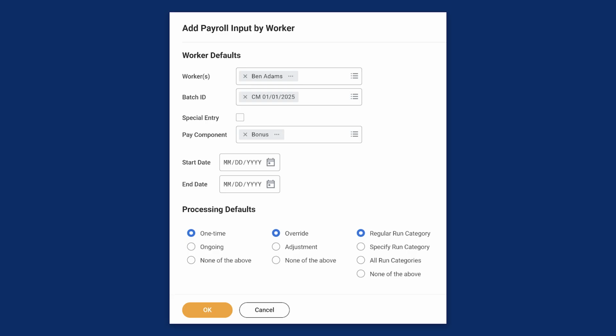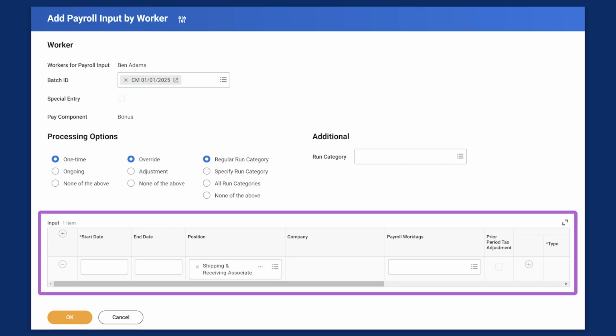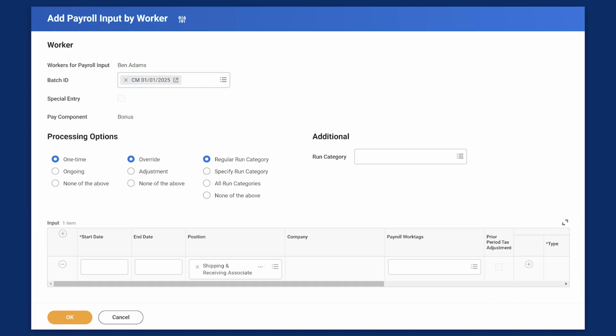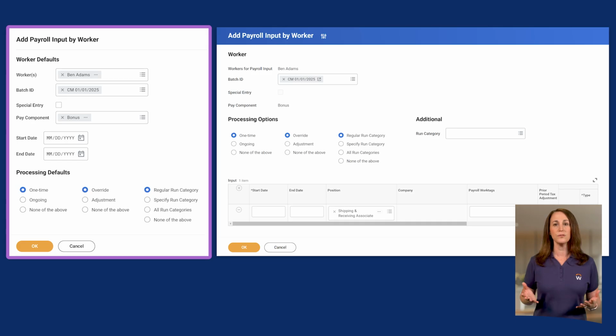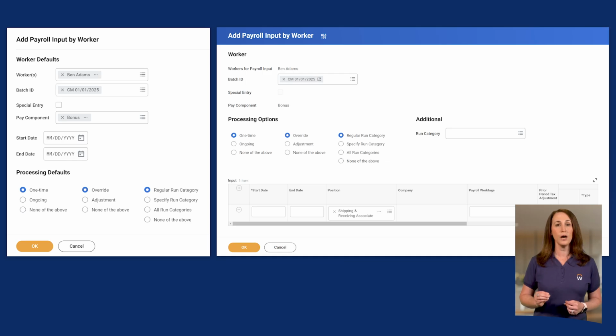The common data that you enter on page 1 will display at the top of page 2. Page 2 also includes a grid where you can enter payroll inputs for each of the workers you specify on page 1. Each worker gets a new row. The more you select on the first page, the less data entry you need to complete on the second page. However, you may limit your options on page 2 if you select too many values on page 1. If dates, pay components, or processing options differ for the groups of workers, don't select them on the first page so that you can enter them worker by worker on the second page.